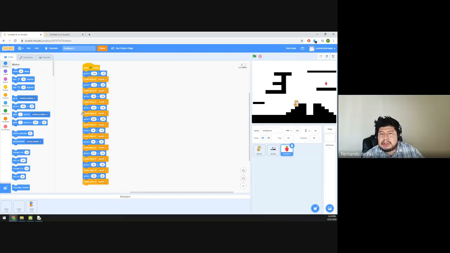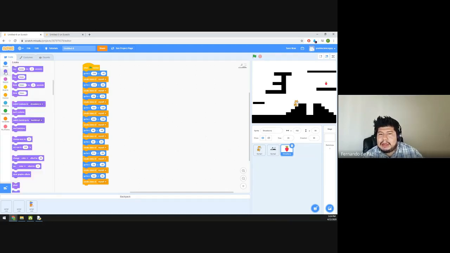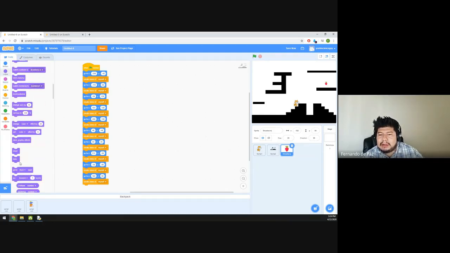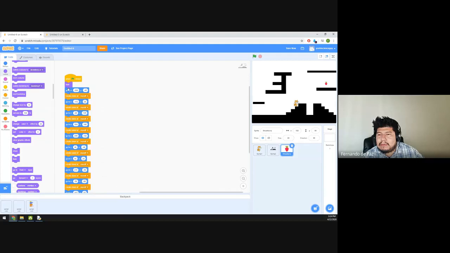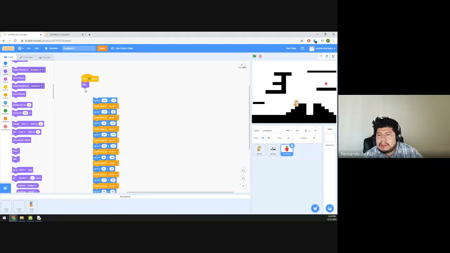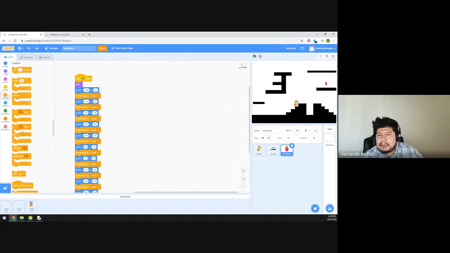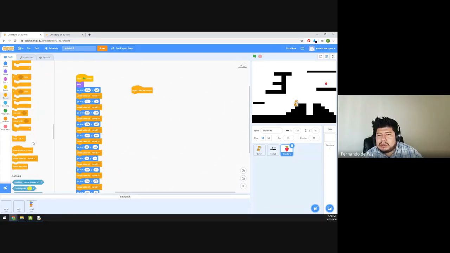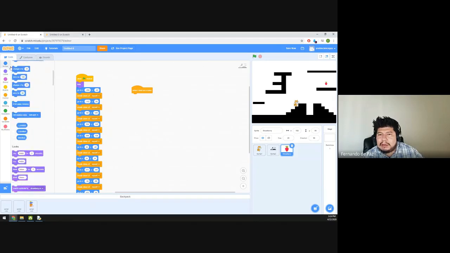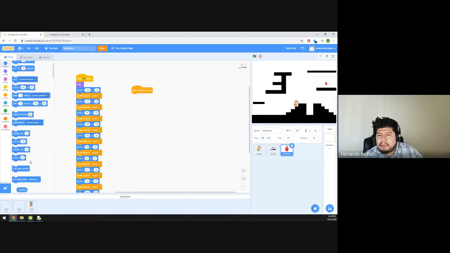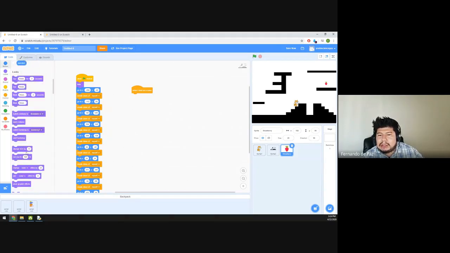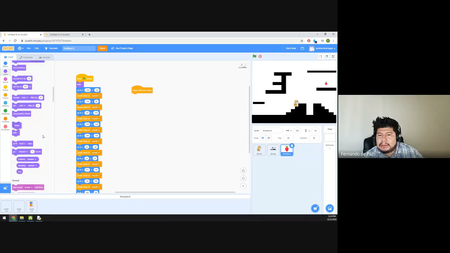Once you have all these 10 positions, I suggest you hide the original one, so you don't see it popping up in weird places. Just hide it here, and then when you start as a clone, just show. Just like we did with the other project. All we're doing is creating clones and hiding and showing them. So we press play.